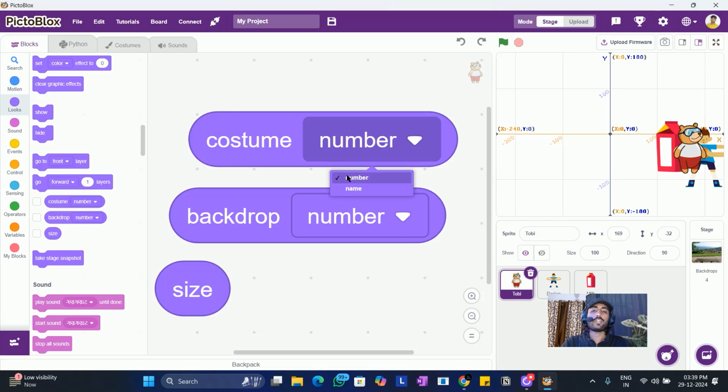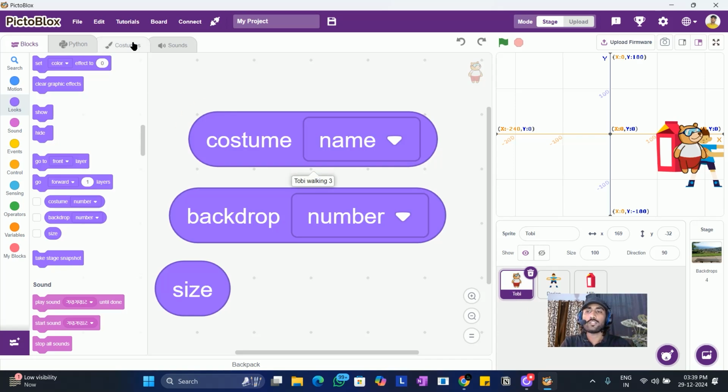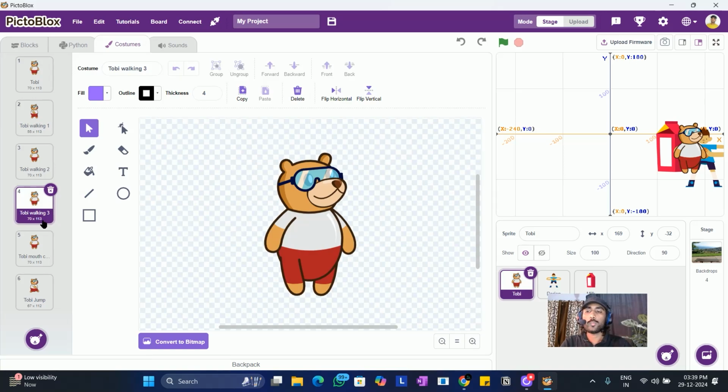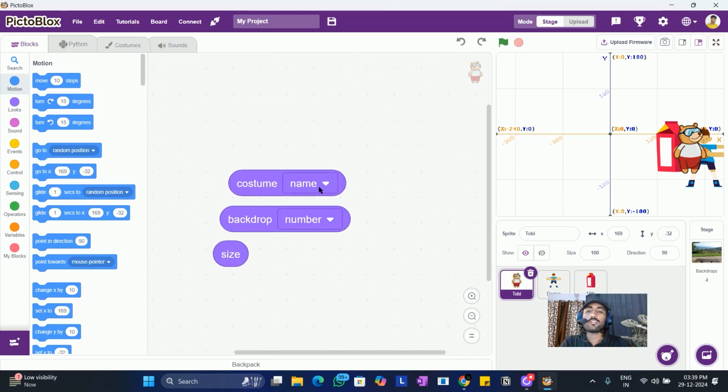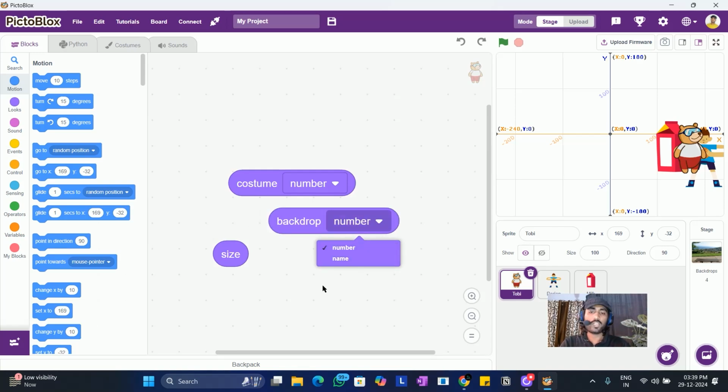So let me select costume number or name, whichever I wish to get. I have selected name for now, so it will provide the selected costume for this sprite. Let me click. So it's to be walking 3 costume. Let's check which costume is selected. You can see to be walking 3, and it is number 4. Just remember number 4. If I go back over there and select the costume number, it will provide the same number again. We can do the same for backdrop as well, like which backdrop is selected and which number.